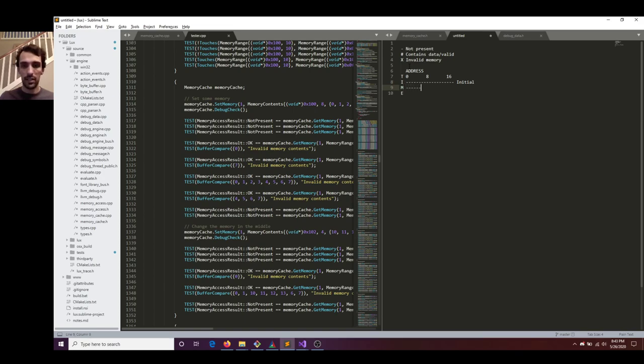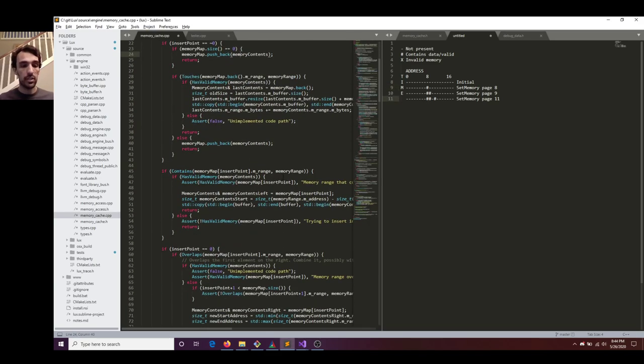So right here, we said this is the initial state of the memory. And then what happens is in page 8, we set memory. Set memory, page 8. Now page 8 has some data, whatever the memory is that we set here. And then we set memory, page 9, and then set memory page 11. So these are three completely different cases of what has to be done in the debugger, and these three completely different cases have completely different paths through this code.